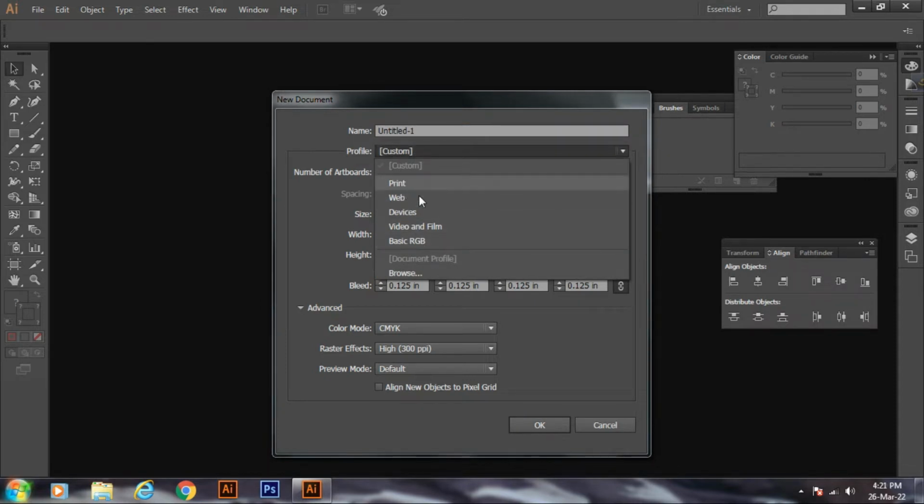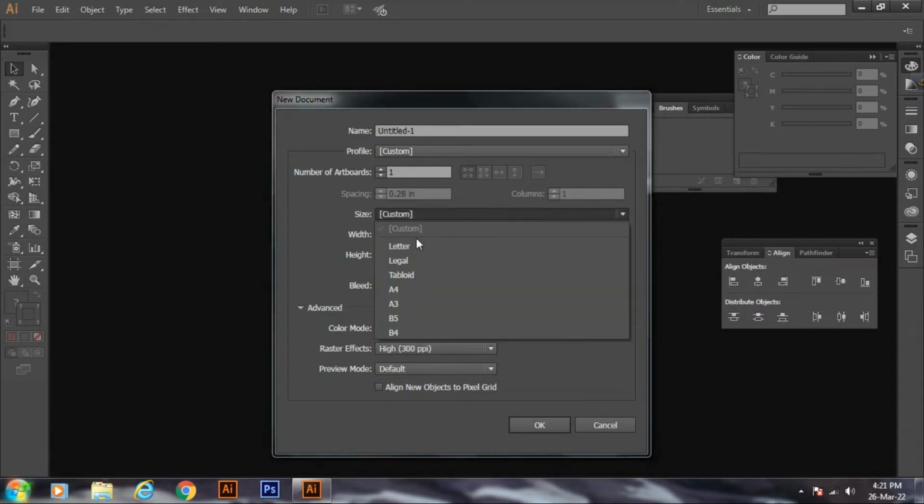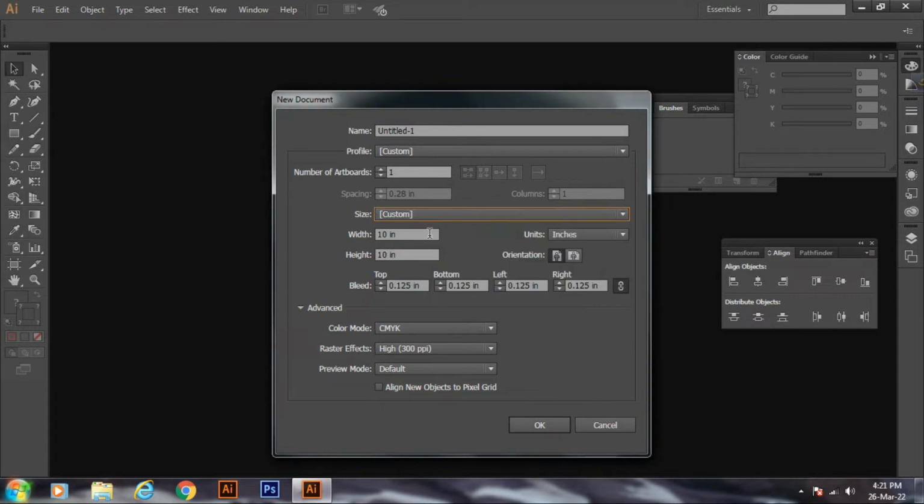It means print, web, device, video and film, and basic. This is for print. This is for web. This is for device, video and film, and basic. Now size. You can take letter size, legal size, A4 size, A3 size, as you wish, depending on what you need for the design.